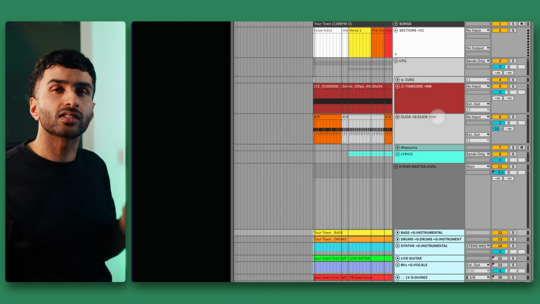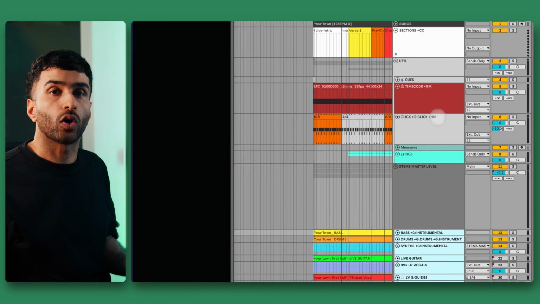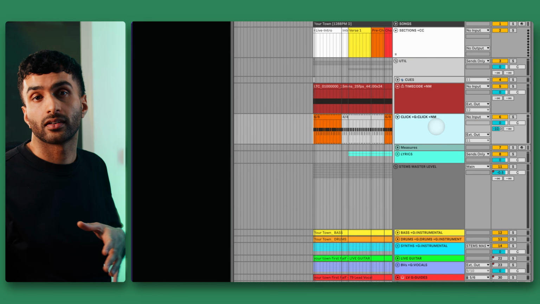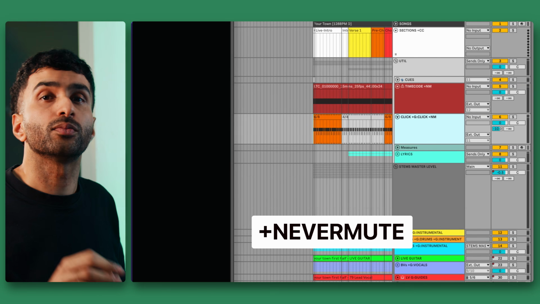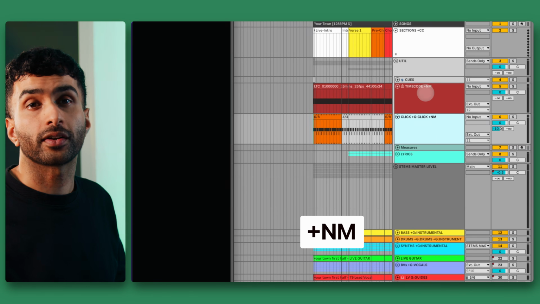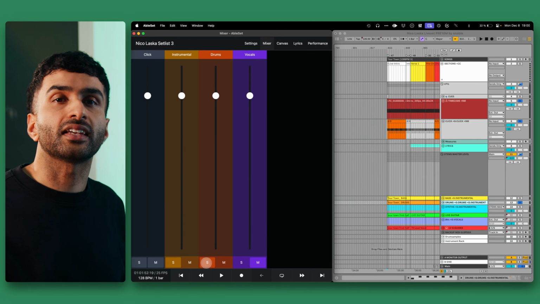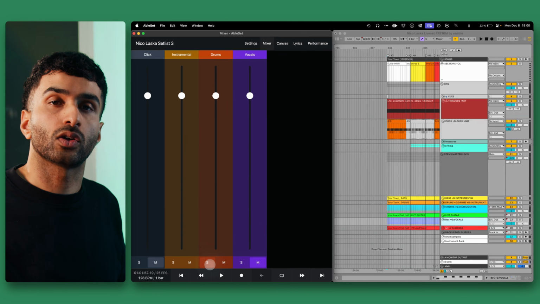By the way, we already encountered track group soloing before without actually knowing it when we were using the solo click during count-in option. Having soloing available for any tracks you'd like is really powerful, but there might be certain tracks that you'd want to remain active at all times, like your timecode or your click. For this, AbleSet offers the NEVERMUTE flag, or +NM for short, so that once you solo anything in the AbleSet mixer, these flag tracks will be soloed alongside it.